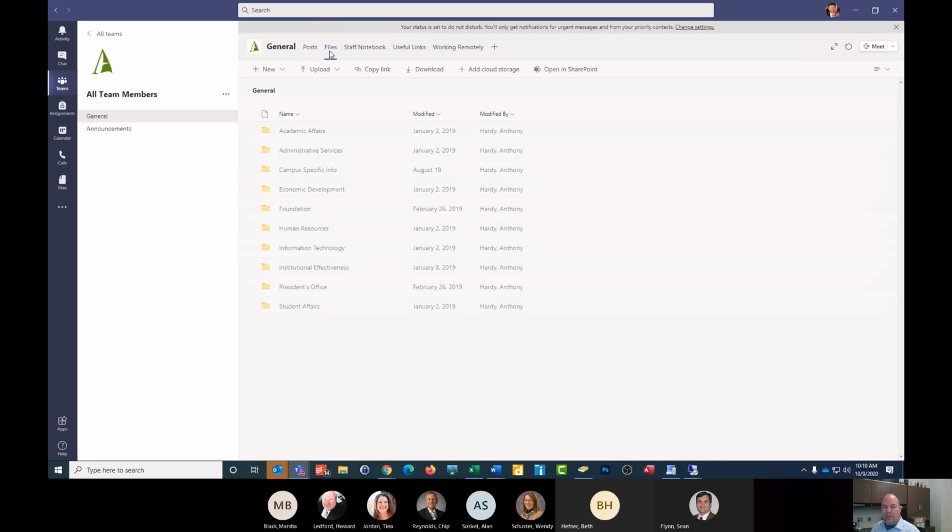And then you have the Files tab. The Posts tab is where all your chats live. The Files tab is where all of your files live. You also have a ton of other things you can do inside a team, which we won't cover today. Of course, we're going to focus on files, but I did want to talk about what the background of files is as we move into this.